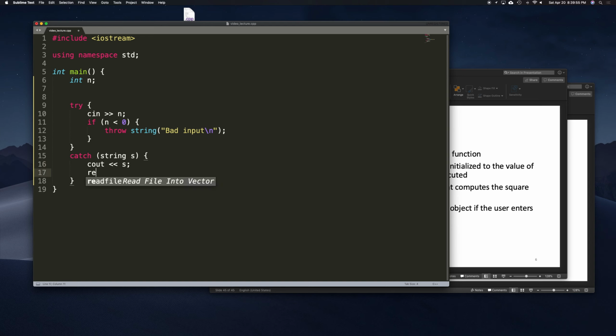So if I want to quit the program, I can do return 0, or as we learned before, exit 0, or whatever I need to do. And then if we have other catch blocks, we can't have two different string blocks like this because each block corresponds to any arbitrary string.